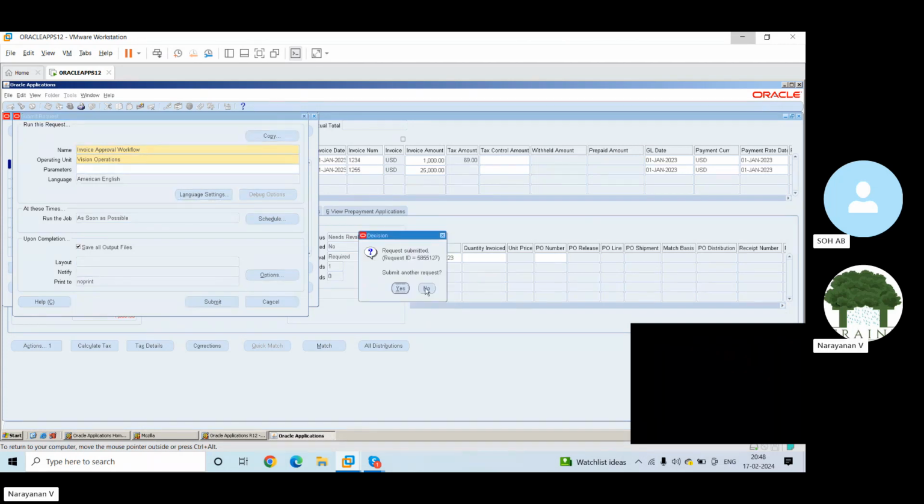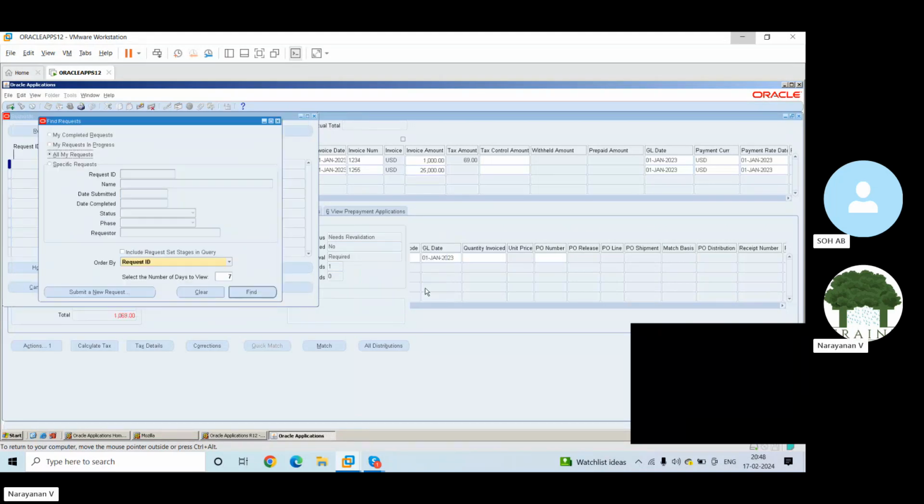Submit another request. First invoice validation, second initiate approval. So the validated invoices will go to the approval queue.